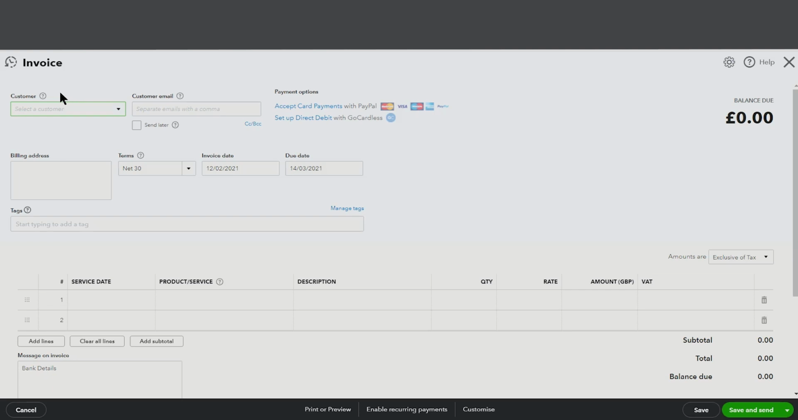So in this example, I've got a regular customer who I provide event services to. She's called Sophie Howe. So I start typing and I can see her coming up in my list. So I can select her. Because she's already set up, it pulls through her customer email and her billing address.